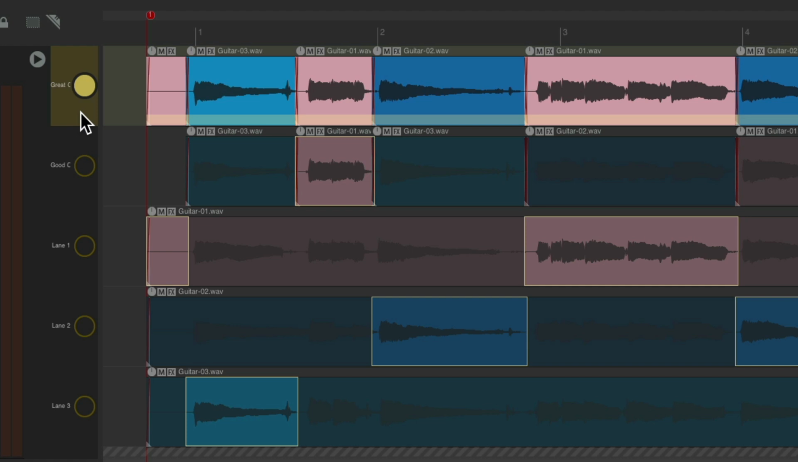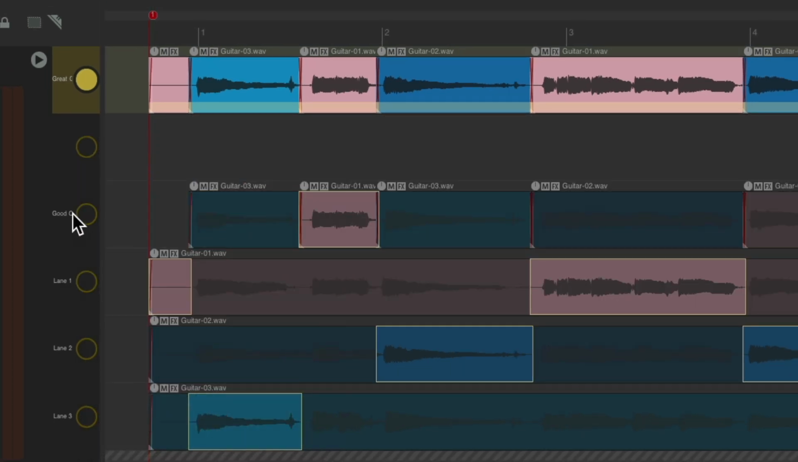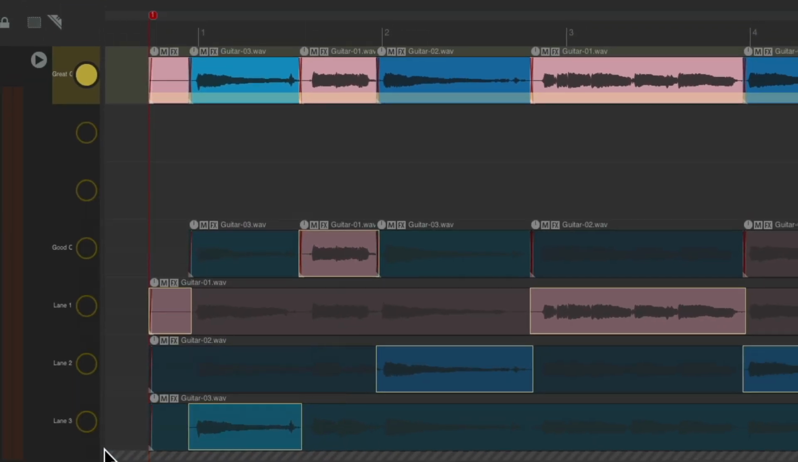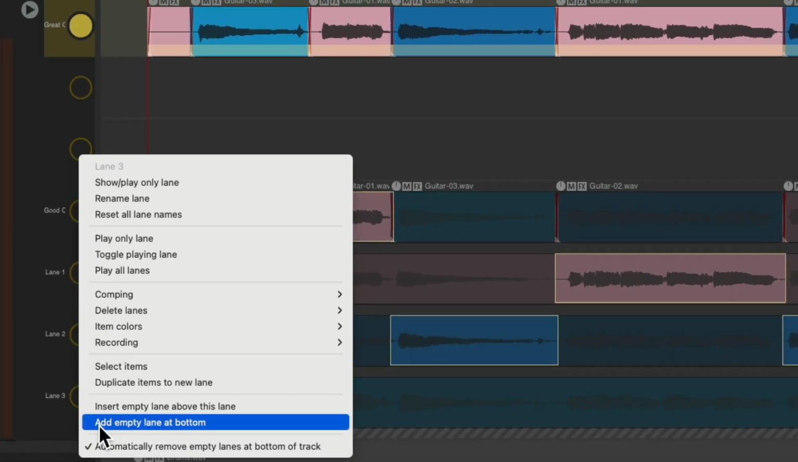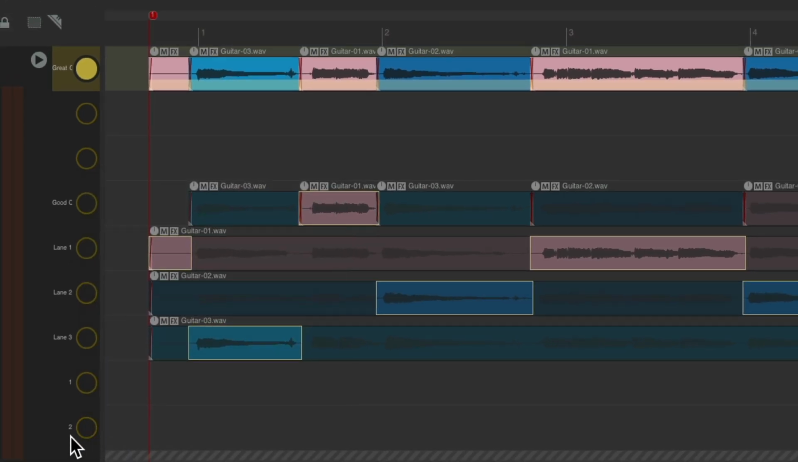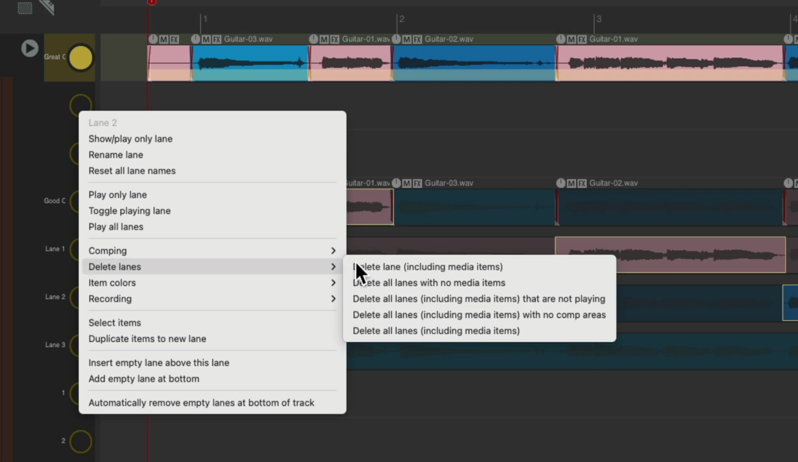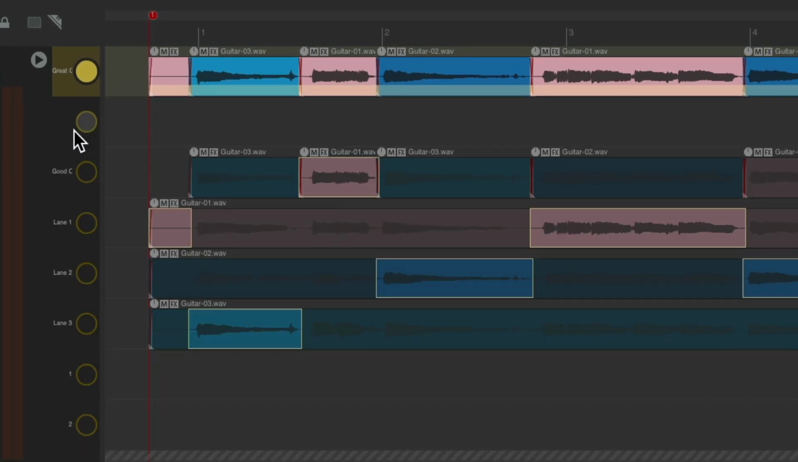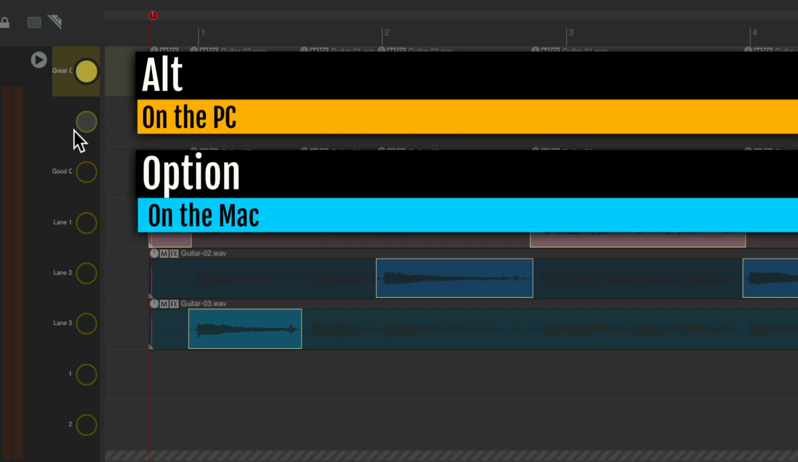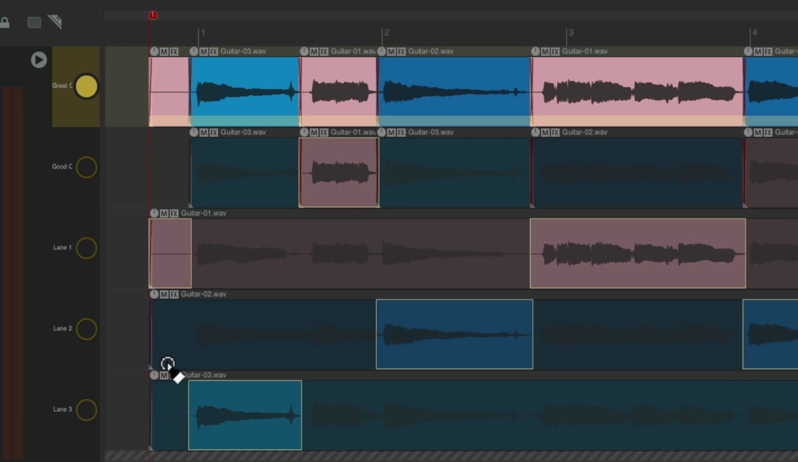We could also add or delete lanes manually. So I could right click, insert empty lane above this lane, let's do another, or insert them at the bottom, right here, or delete them by right clicking, delete lane, or even easier, using a keyboard shortcut. Alt on the PC, Option on the Mac, just double click to delete a lane. We could delete lanes we're using easily as well.